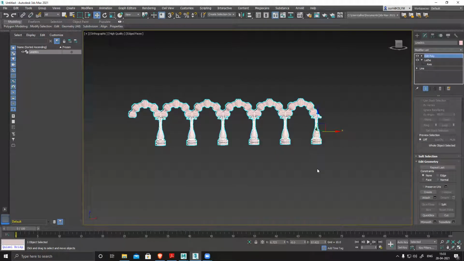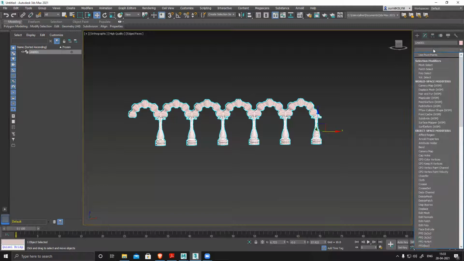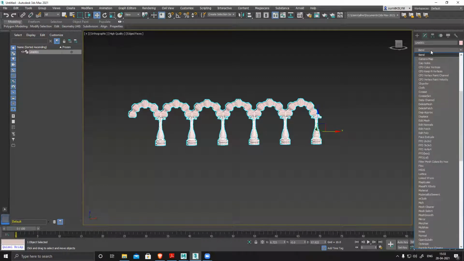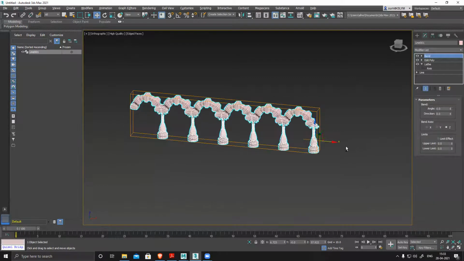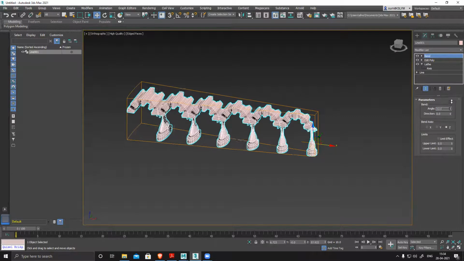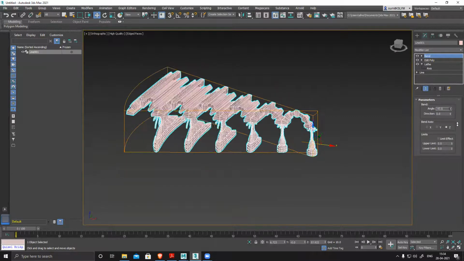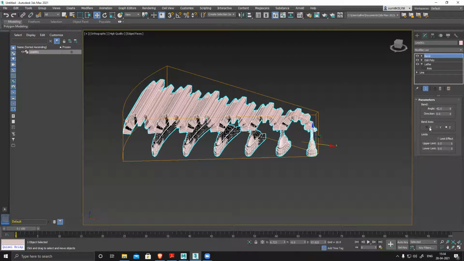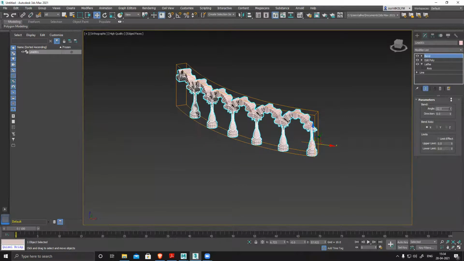Now I want to create that circular shape. Manually I won't do it. There is one more modifier called bend. It bends the shape. By default you can see it doesn't do anything. You have to define the angle, how much bend you want, and in whichever direction. Right now it's Z. I click on X, and you can see.